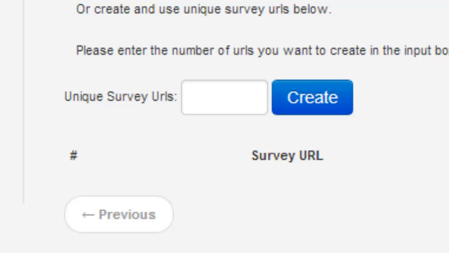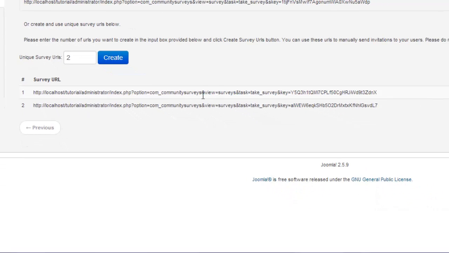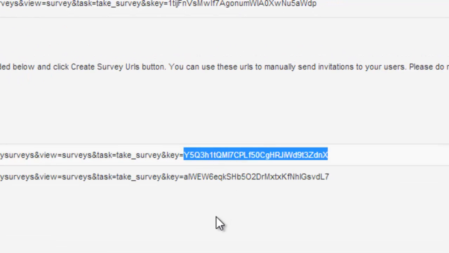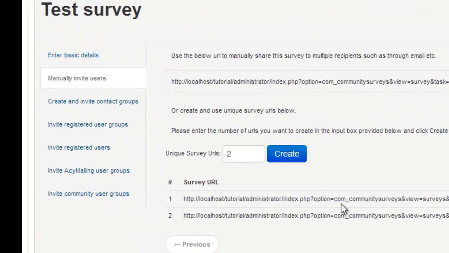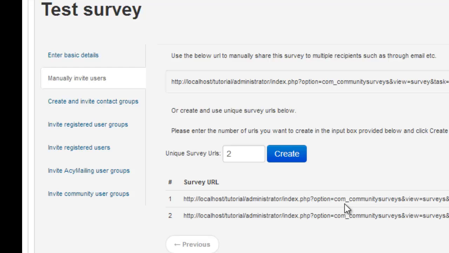If you want to create unique URLs that are specific for each user, you can enter a number here. For example, we want to create 2 URLs. Click on create, and 2 URLs are created, and each URL will have a unique key as well. This is the key that the user is going to have. You can send these URLs to your users manually through your favorite email client.